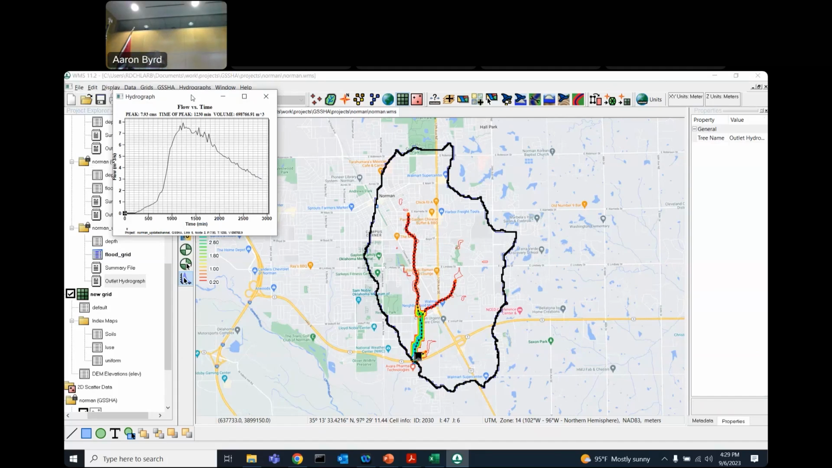So it's the process, right? You spend time fixing your channel, fixing your overland flow. It's good to show all the warts. There it is. All right.